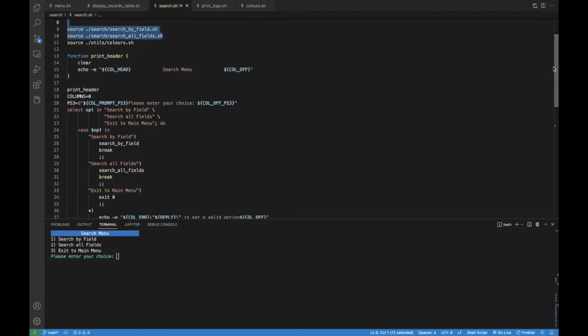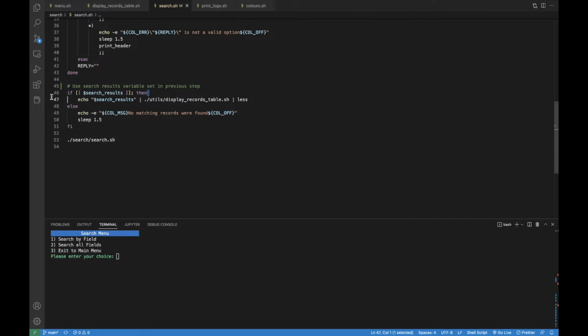Each of these functions sets a variable called search results, which is then piped to the results table we saw earlier, which will display all matching records and the count of records found. If no matching records are found, a message is displayed informing the user. Then, after the search is finished, we go back to the start of the script.